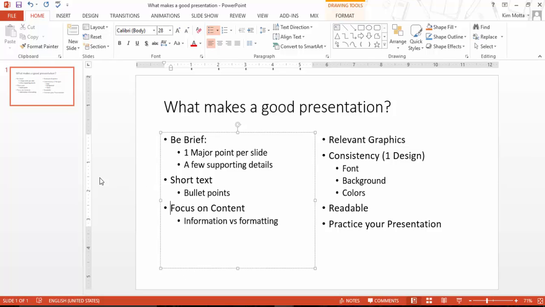Consistency. Going for different types of fonts. Changing colors dramatically. Changing the background. Pick a design and stick with the way that design presents. Make sure people can read it. Have somebody else read it. And practice your presentation.